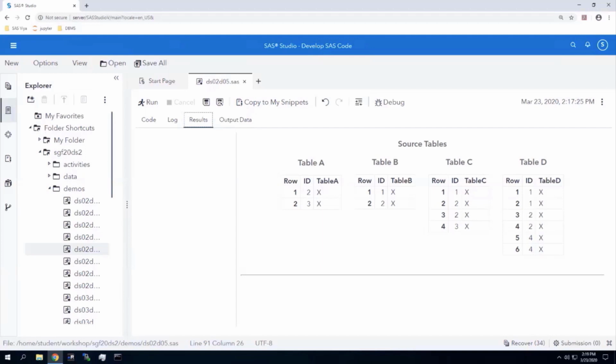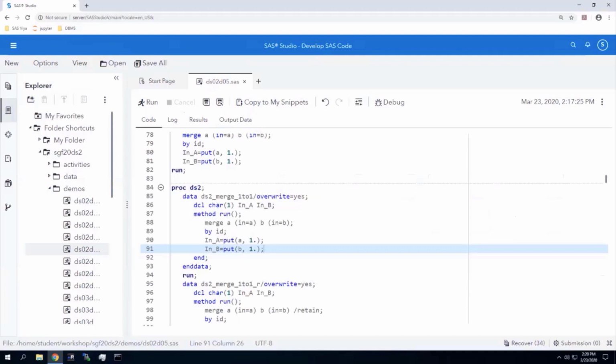Table C has multiple rows for the ID number 2. So joining either A or B to table C would produce a one-to-many type situation. And finally, table D has multiple rows for a couple of the IDs, and therefore joining tables C and D, or merging them, will produce a many-to-many type situation. So let's go back into the code and take a quick look at how we might do this.